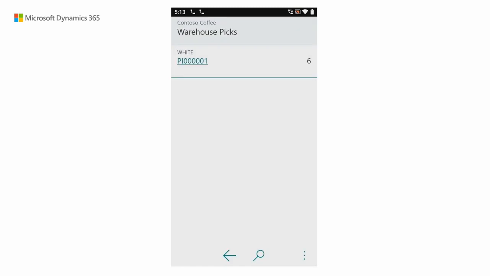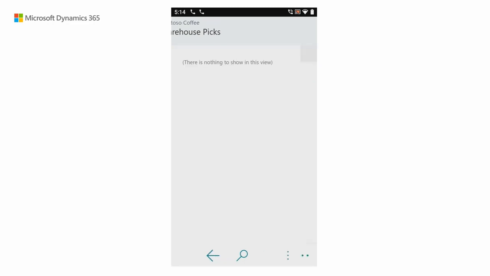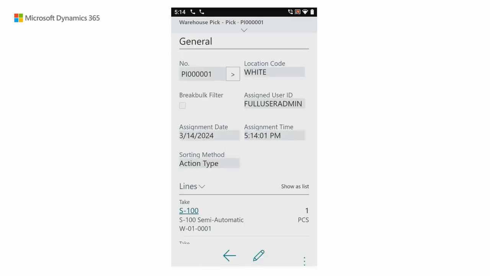In this release, what we have done is also add gestures to many of the warehouse-related lists, so that it's easier for a warehouse worker to, using the gesture, do different actions that are relevant for those list pages. In this page, you can see we have a gesture, which is a right swipe to assign the pick document to yourself. Once I do that, it appears in my picks list, and now I can work on this. When I open this one, this is what you see.